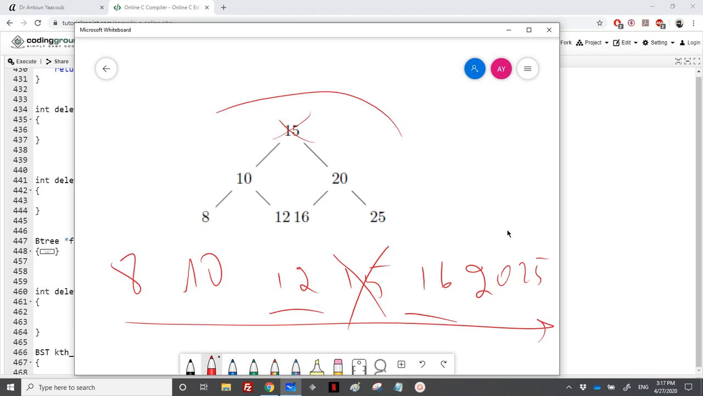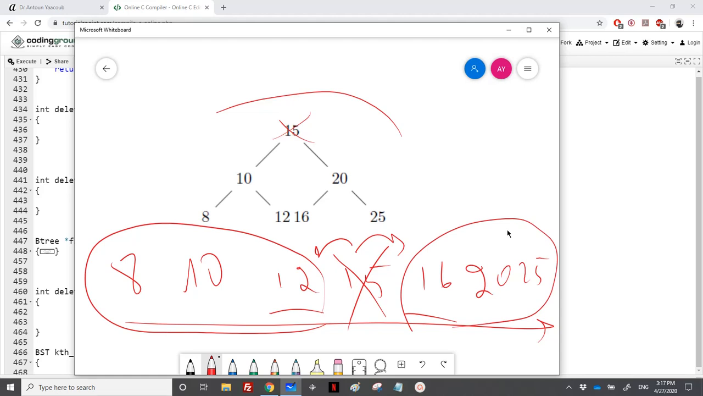So whenever I need to delete an element, I need to find the closest elements to the deleted element, so the closest minimum and the closest maximum. If you look well, for each element there is a left subtree and a right subtree, and this one is the greatest on the left subtree, and this one is the smallest on the right subtree.